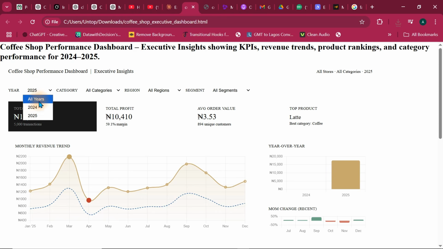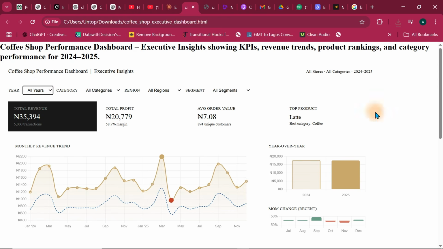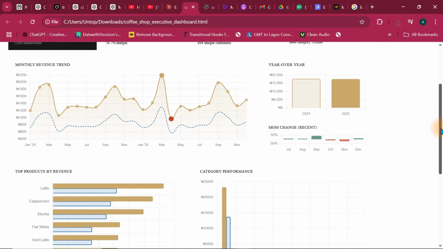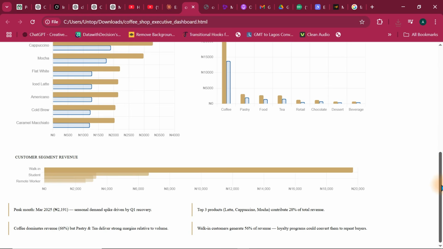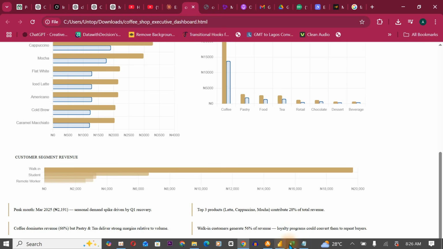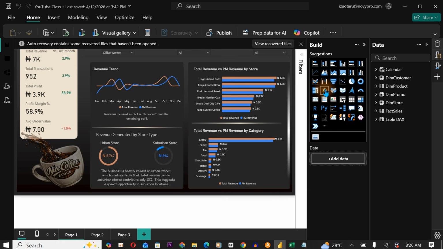If you look at it now and clear this, so you can see over here, top products by revenue. See the comparison it's doing right in here. This is awesome. So when we go all the way down here now, you start seeing the peak months here. So coffee dominates revenue by 66%. This is crazy. So let us compare this to what I have built using Power BI right in here.